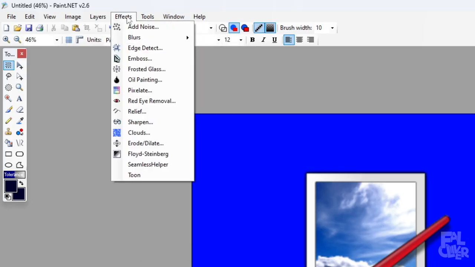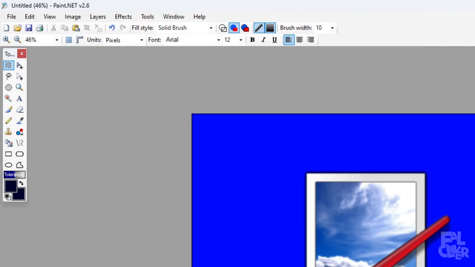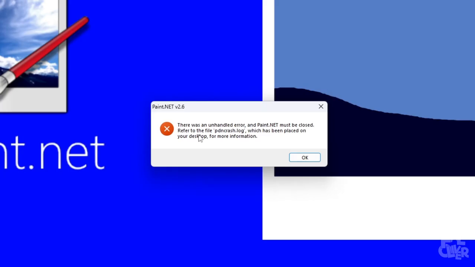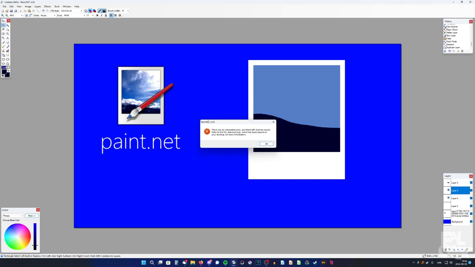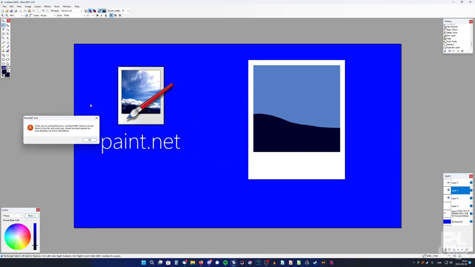Is there a cloud effect? Maybe? Clouds, oh yeah. Okay, try it out, clouds. Oh no. Am I gonna lose my progress? Before that happens, I'm gonna be a big brain and screenshot what I've done.